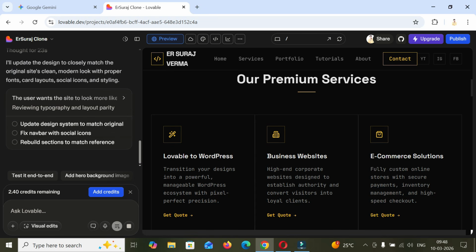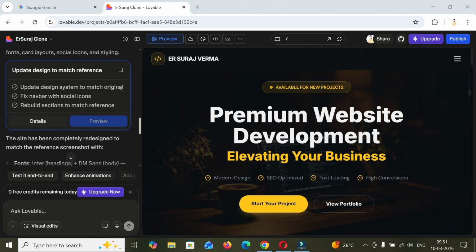It's updating the design, matching the original, fixing navbar social icons, and rebuilding each section to match the reference. So let's wait for it. Amazing guys, we have got the success message.